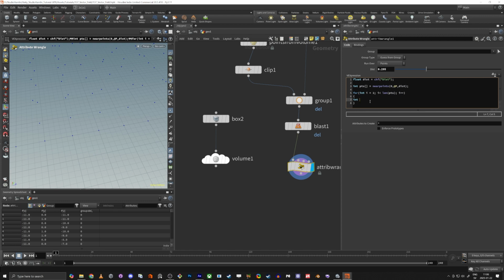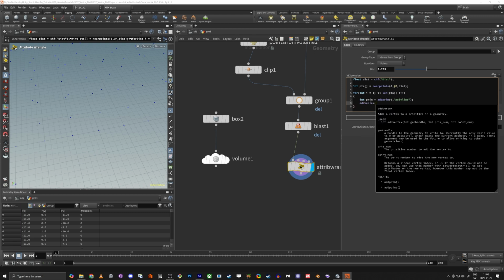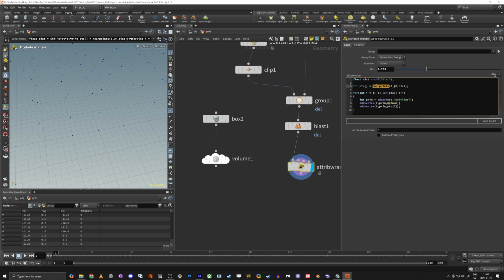And here we're going to make a line. So we're going to make a prim. We're going to have addprim polyline, like this. So now we created a line, but the line is empty, so we need to add a vertex to it. It's going to be in the 0 input, and we're going to add the vertex on the prim we just made, and it's going to be the @ptnum. That @ptnum is what point we're going to use, the point index for the current point. And then we're going to add a vertex, on the input 0 and on the prim we just created, and here add the closest point that we found in this function.